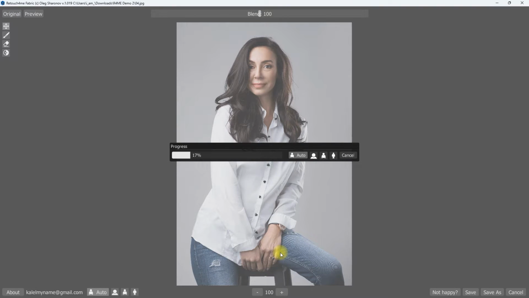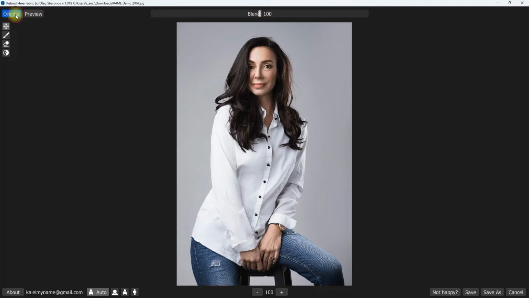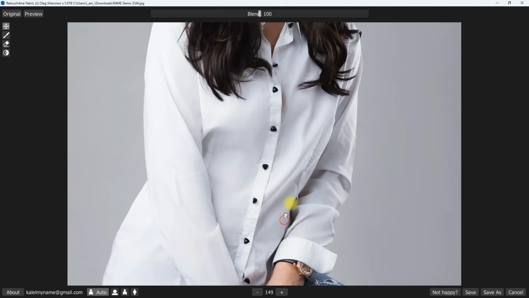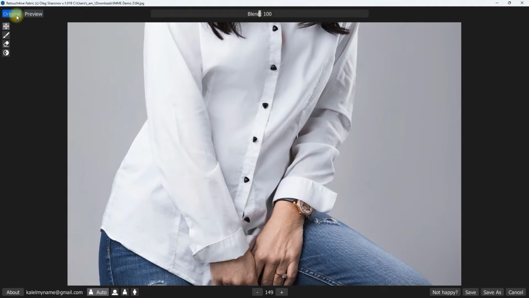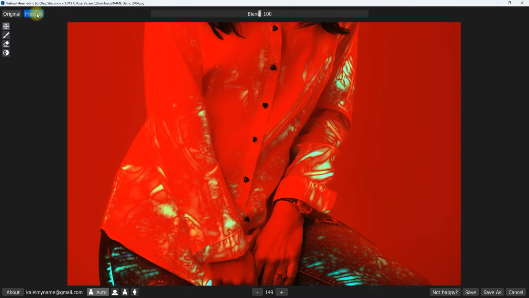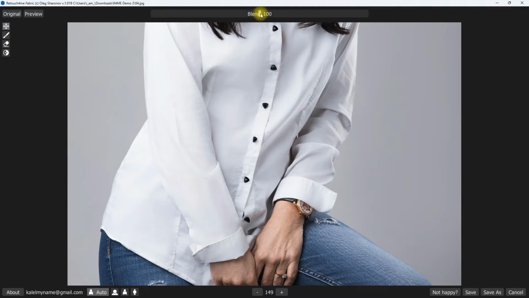Okay, the next plugin that I will show you is called the Fabric plugin, which removes wrinkles on clothing. This is the before. This is after. Let's zoom in. Before, after. It does a pretty good job removing the wrinkles. Clicking the preview button shows the wrinkled areas that it detected and removed. And again, adjust the blend slider to increase or decrease the effect. So this plugin really comes in handy for fashion or clothing photography.